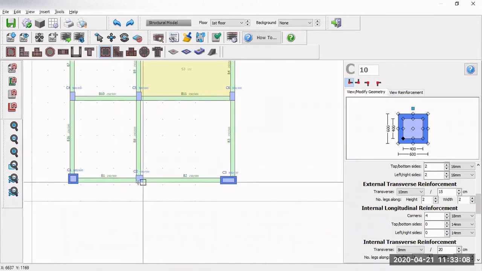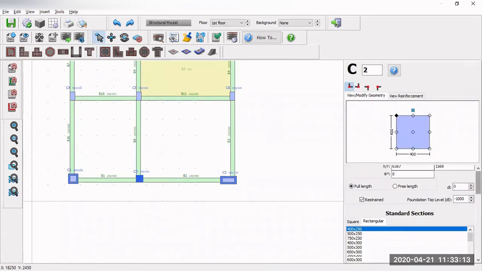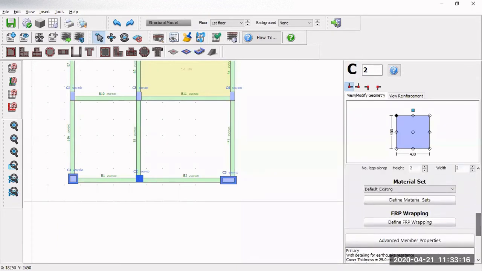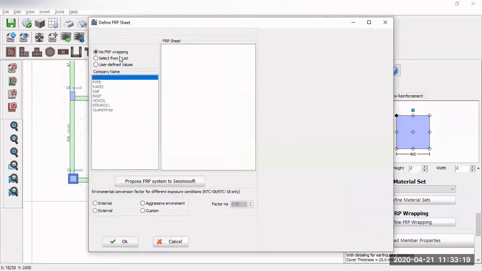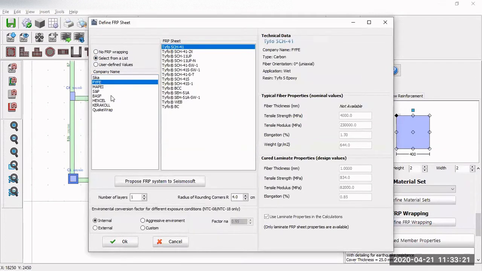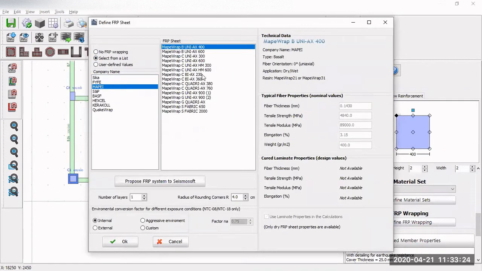Okay, and then for this particular column here, maybe for C2, maybe I try to apply FRP like what we do for the shear wall, for the concrete walls. I select FRP wrapping, select from the list. In this case, I use maybe another manufacturer. I use Mate. I can use whatever kind of system you prefer. I use this particular system. In this particular case, I provide 3 layers and select external. All right. So you can see that all these technical data are already predefined for you, based on the manufacturer catalogs. So you no need to define these values.